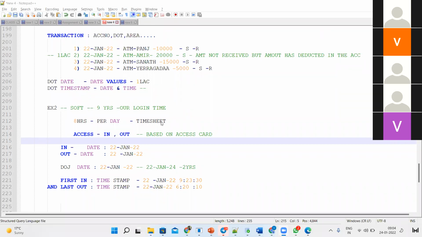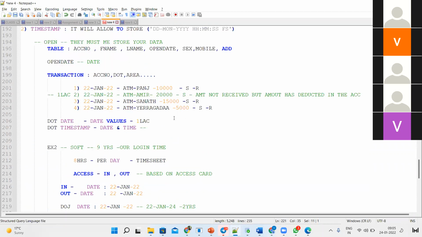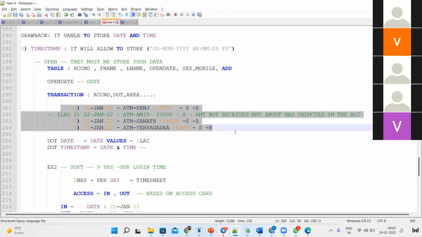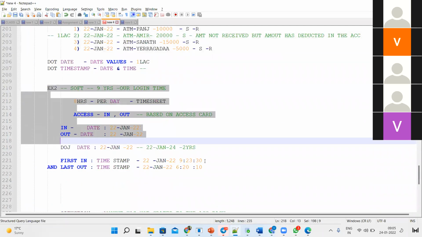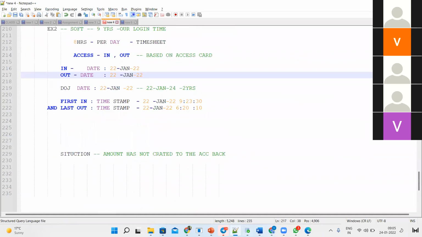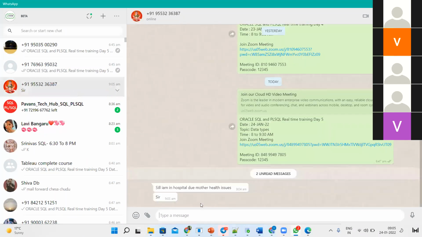Yes. So now you understood, right, when to use the date data type and when to use the timestamp data type? Everyone understood? This is the first example. This is the second example. Any doubts on this timestamp data type, guys?